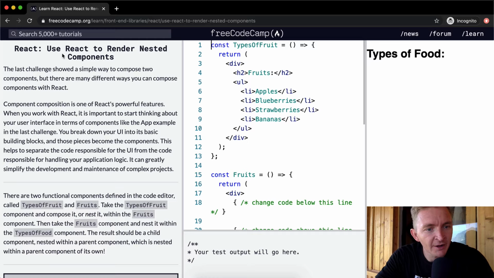You break down your UI into its basic building blocks, and those pieces become the components. This helps to separate the code responsible for the UI from the code responsible for handling your application logic. It can greatly simplify the development and maintenance of complex projects.